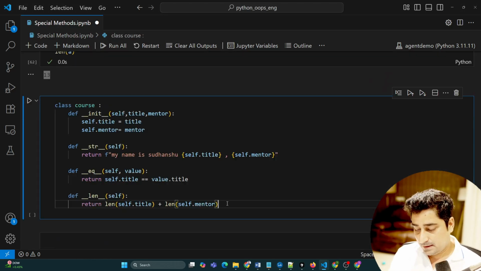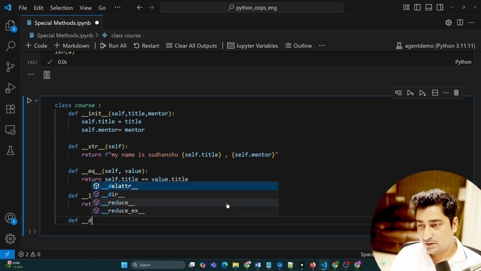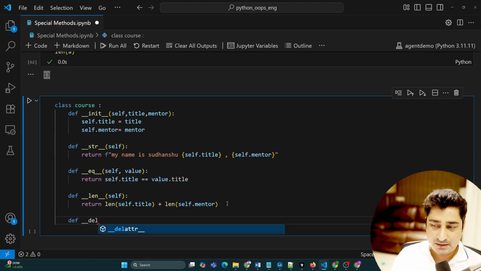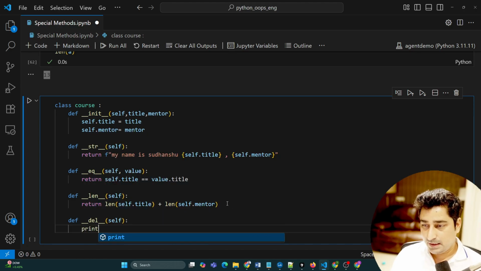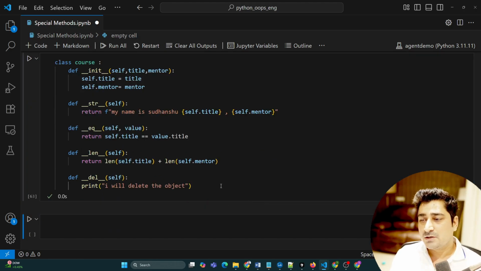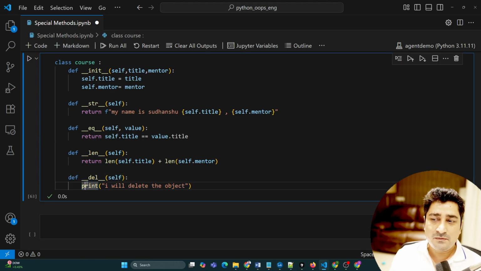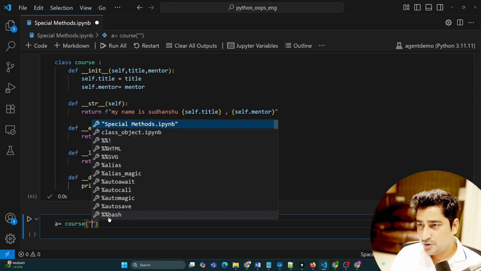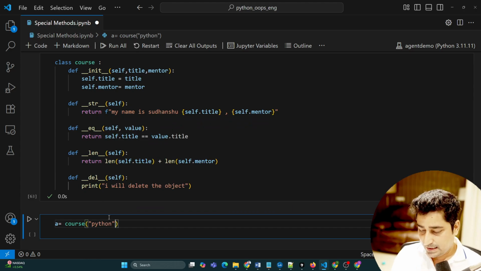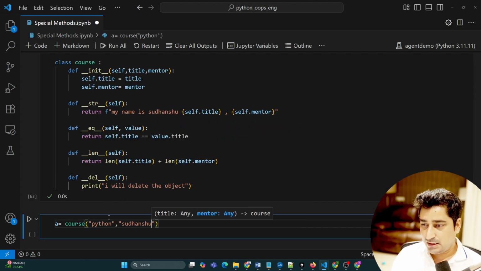So here, I'm going to define def underscore underscore del underscore underscore, with self, and print "I will delete the object". This delete function is going to help me in deleting the object. For example, I'm going to create A, which is an object of this course class, and pass a title, Python, and mentor equals SUDHNSSU.